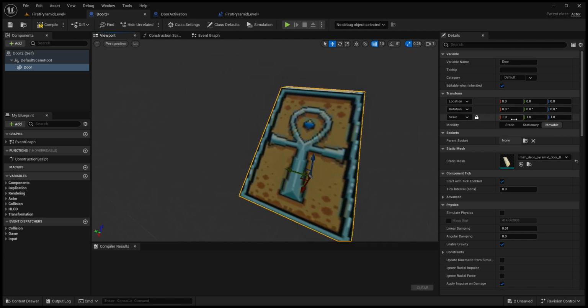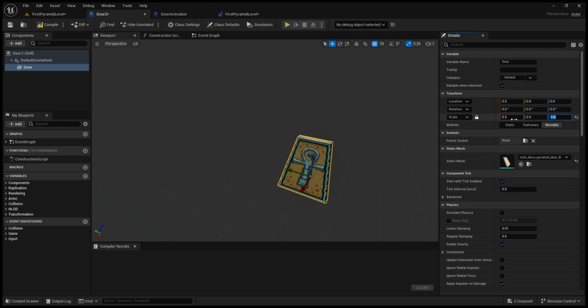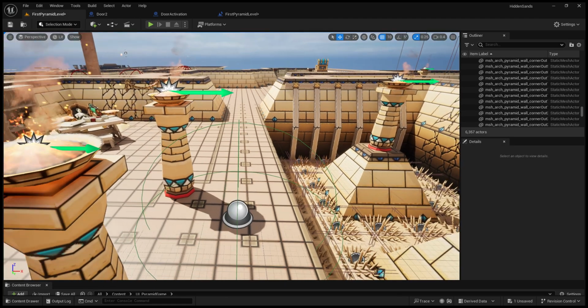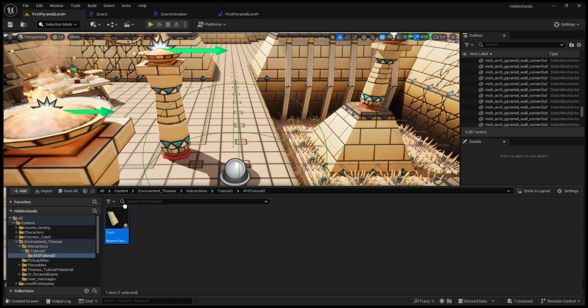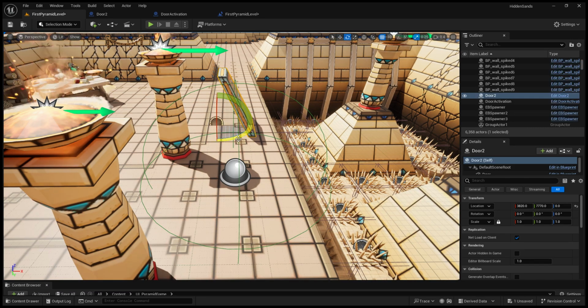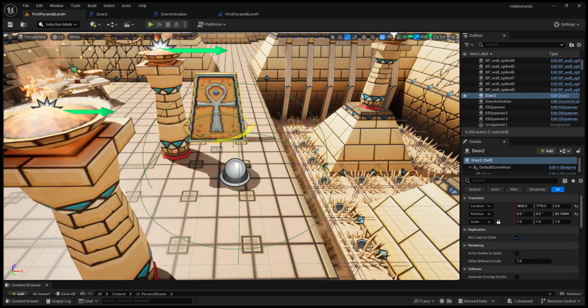Now, I already know what this door is going to look like in my world, so I'm going to scale it appropriately. But if you're not sure how your asset's going to look in the world when you're manipulating it inside of this menu, go to your world, hit Control Space to open up the content menu, just drag it in, and you can see exactly what they're going to look like.